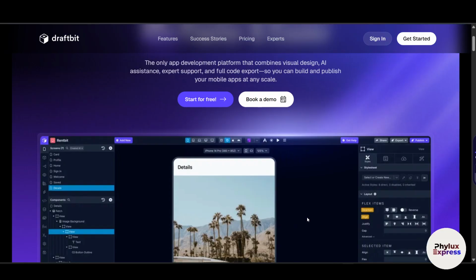If you're looking to build a beautiful, fully functional mobile app without writing a single line of code, you're in the right place. In today's video, I'm going to show you how to use Draftbit, a powerful no-code platform that lets you build native mobile apps for both iOS and Android.